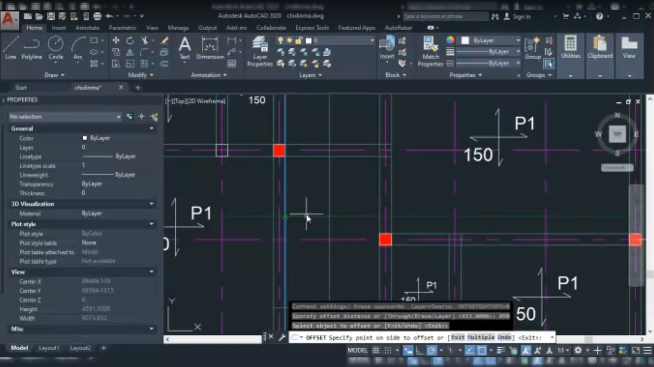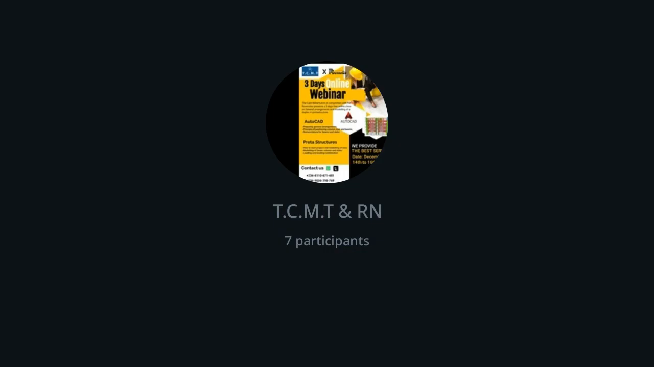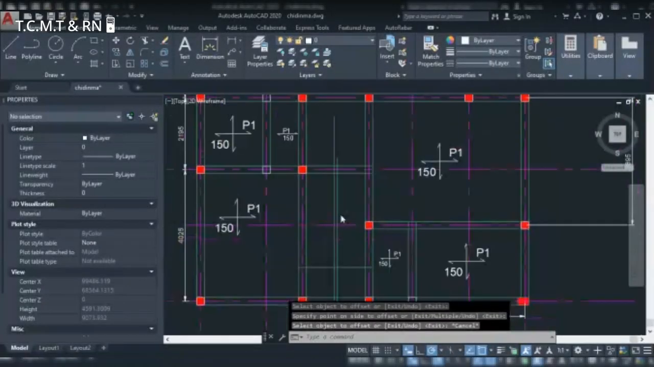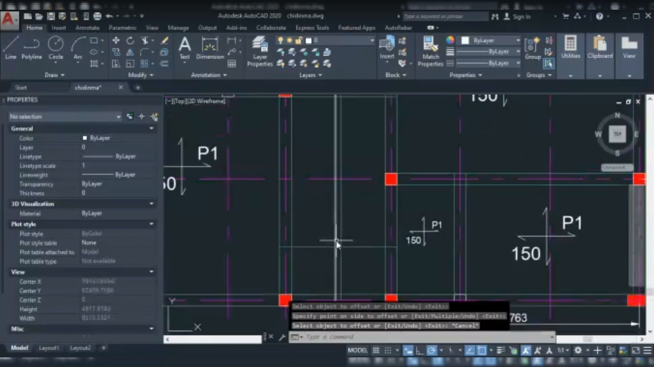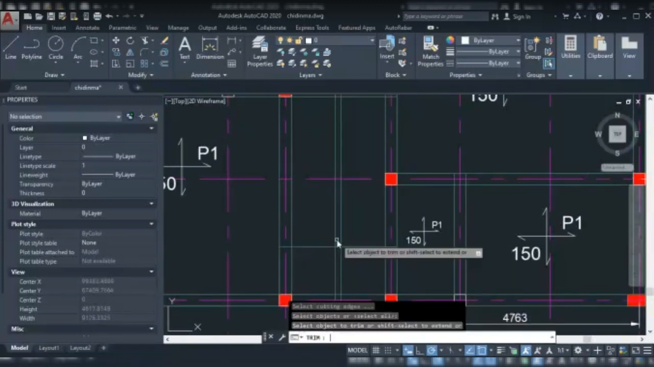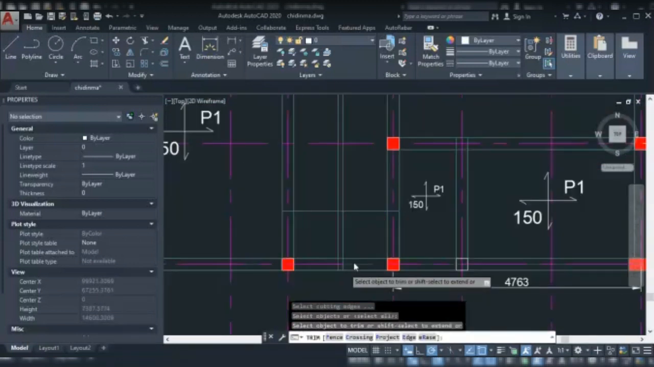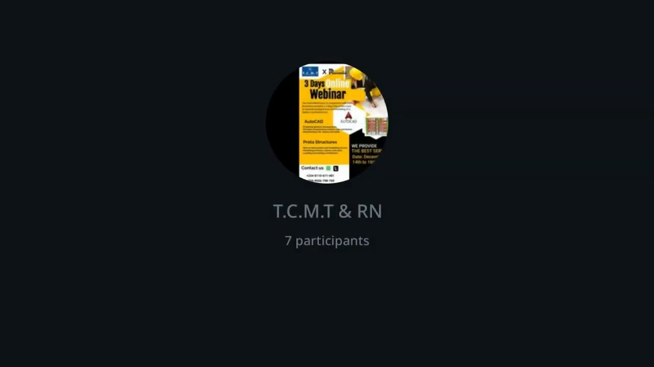Then from here, let's trim the unwanted lines. In your staircase, you only have the space between the two flights. So that is what we actually created here. So 850 is your width of the staircase. Then this is also the width of the staircase.